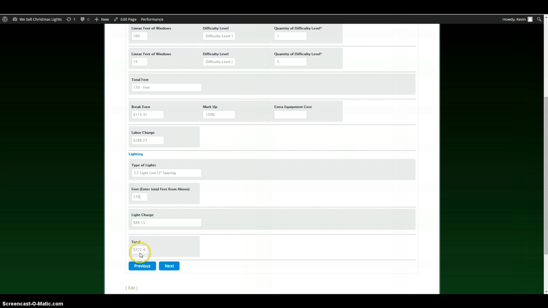Gives me a total of $372.42. This is kind of being cut off. That's something else that Matt can easily fix, as well as this being cut off right up here. So just an easy fix for us. Click next.